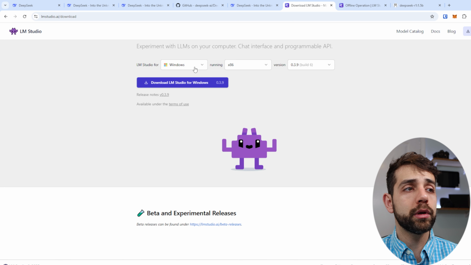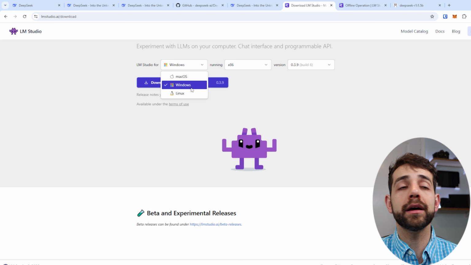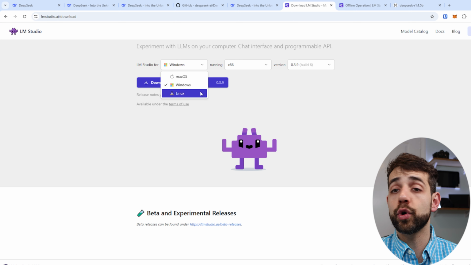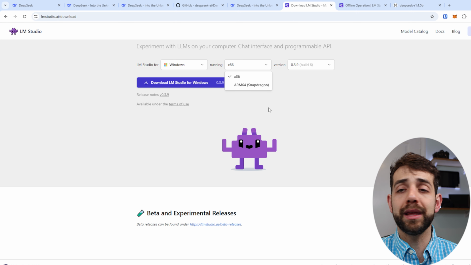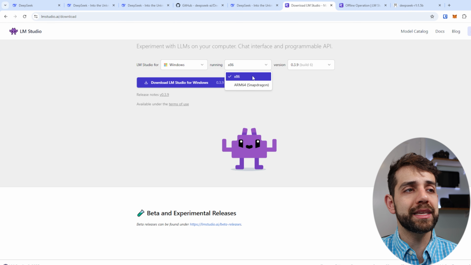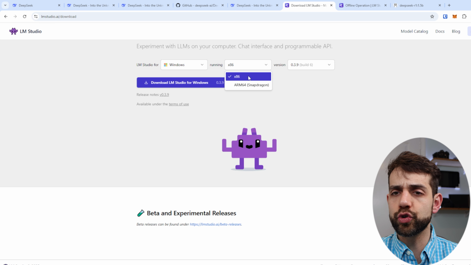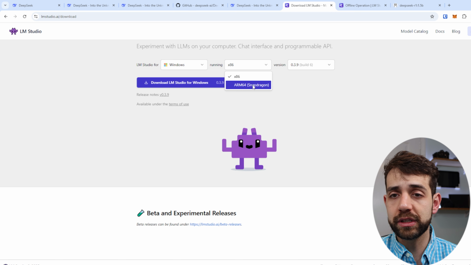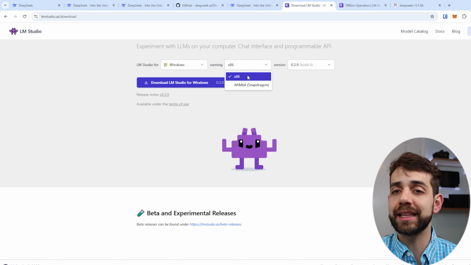Once you download it, you can select what operating system to run, whether you use a Mac, Windows, or Linux. In my case, it will be Windows. I can see what kind of architecture I want to use. If I use an ARM computer, then I need to select this one. If I use an Intel computer, I need to select this.